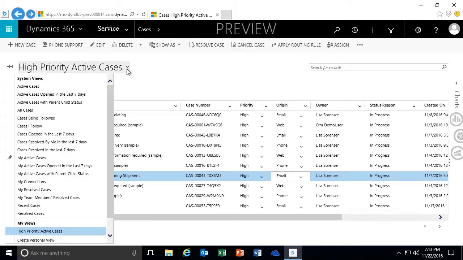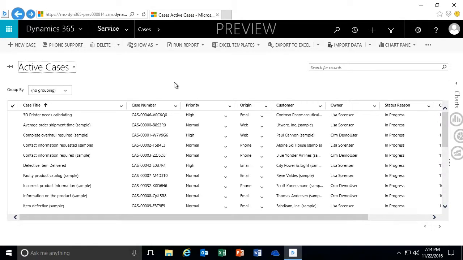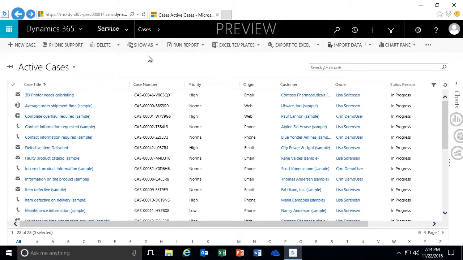The other nice thing I can do is, again, I'm going to go back to active cases, and a couple of things that you'll notice will be a little bit different. In the command bar, one of the new actions that you have is a new show as feature, which is nice because it allows you to decide if you want to view the grid either as read-only or as editable.